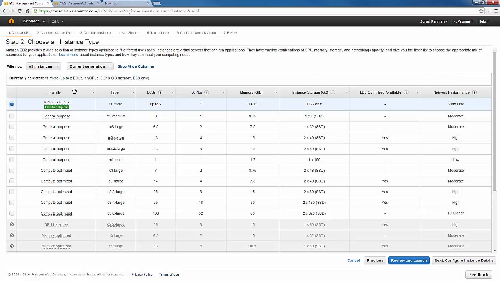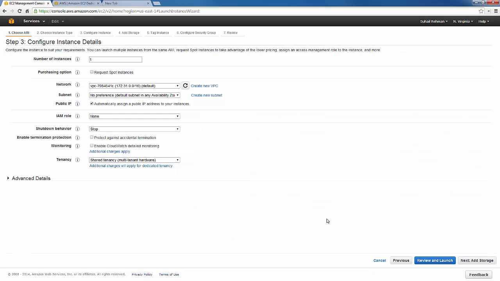Next, it'll ask you to choose an instance type. Since we're just doing a quick demo, we don't need a lot of power, and we might as well use an instance that Amazon provides for us for free. We're just going to select the micro instance, and then click on the next button to configure the instance details.